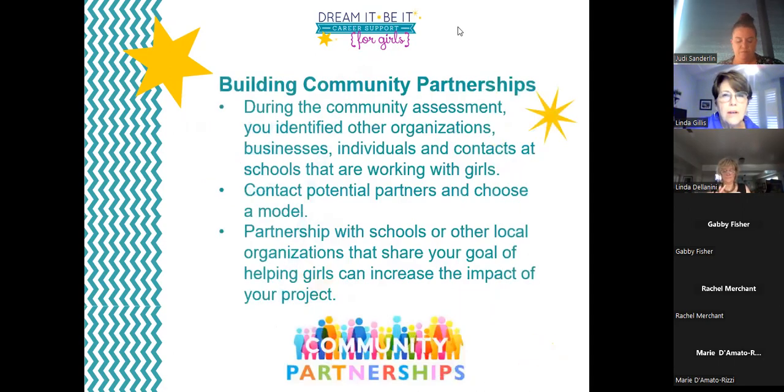So then you're to building those community partnerships. During your community assessment, you've identified other organizations, businesses, individuals, and contacts at schools that are working with girls. You need to be sure you know your community, and every community is going to be different. Then people on your committee are going to be assigned to contact those potential partners.